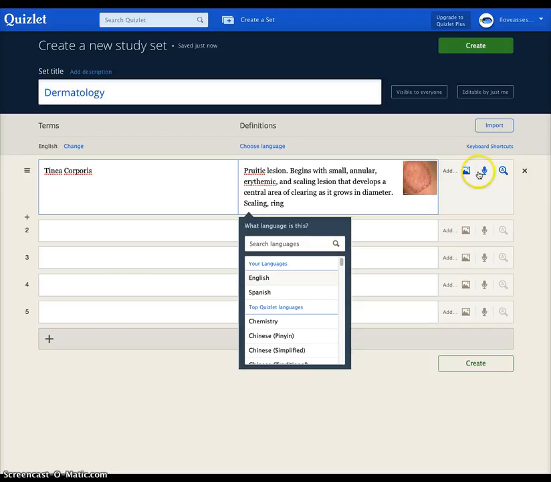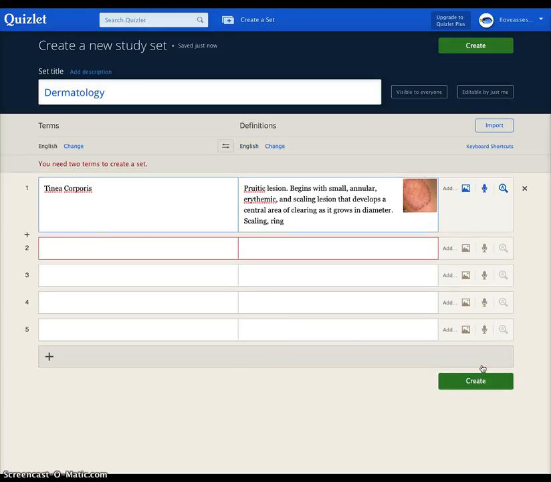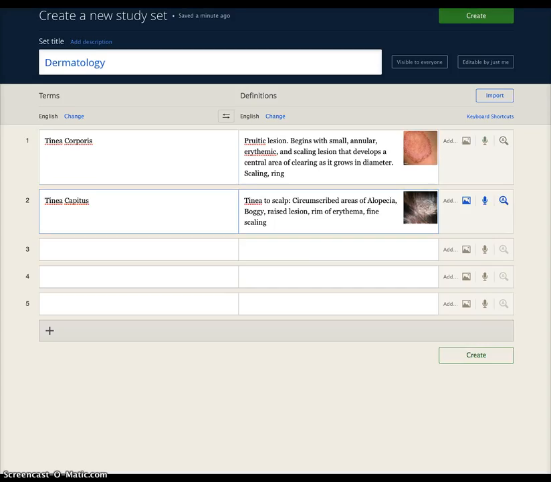You can add voice to it, which can say tinea corporis, and you can then read the definition. That way you can just listen to your flashcards, which is very useful. But now I'm going to hit create. Okay, so now I took a second and I added in a second set. So now that we have two, we can create a slide deck.